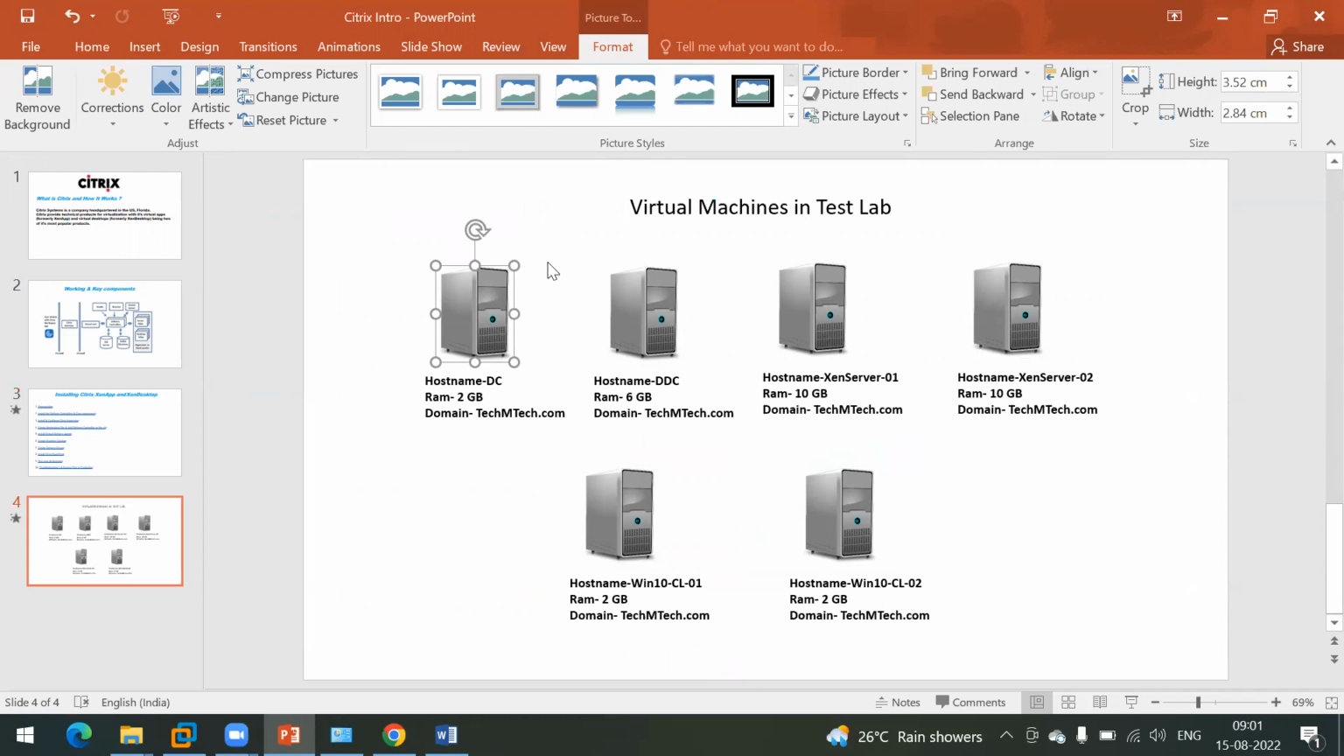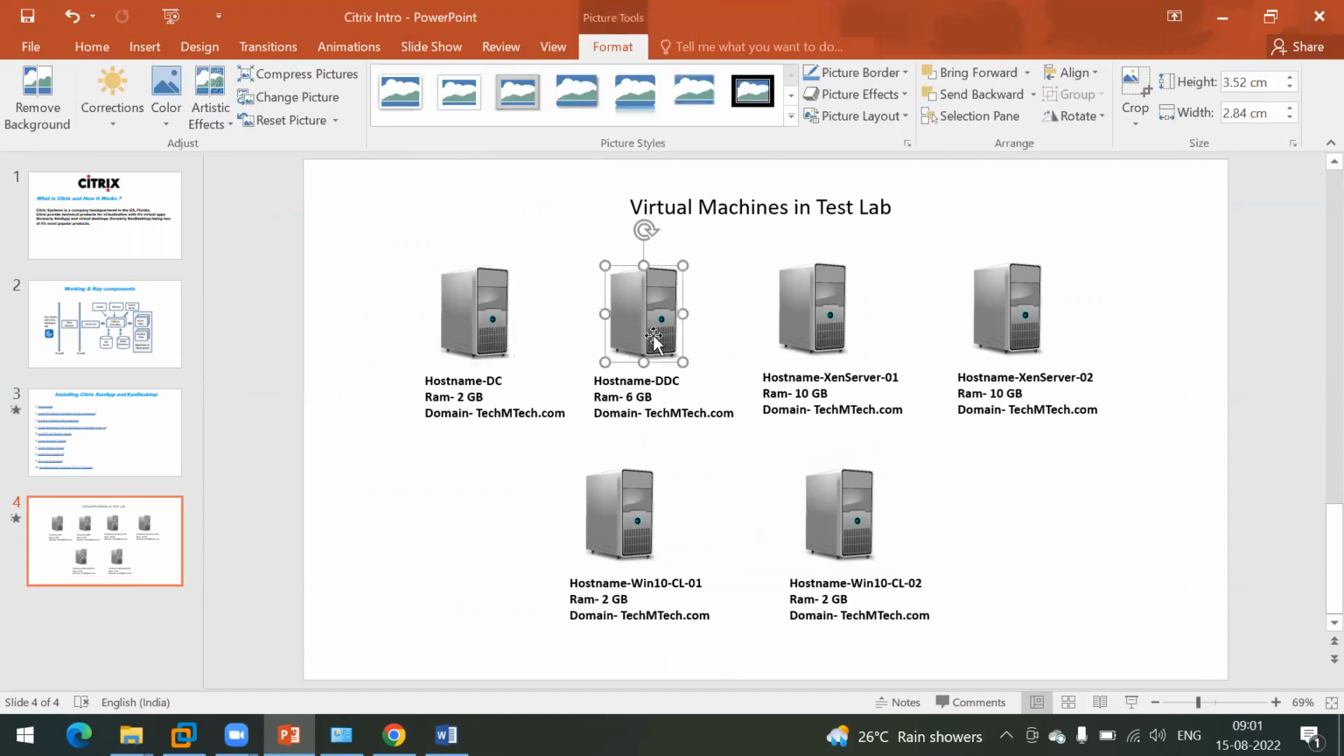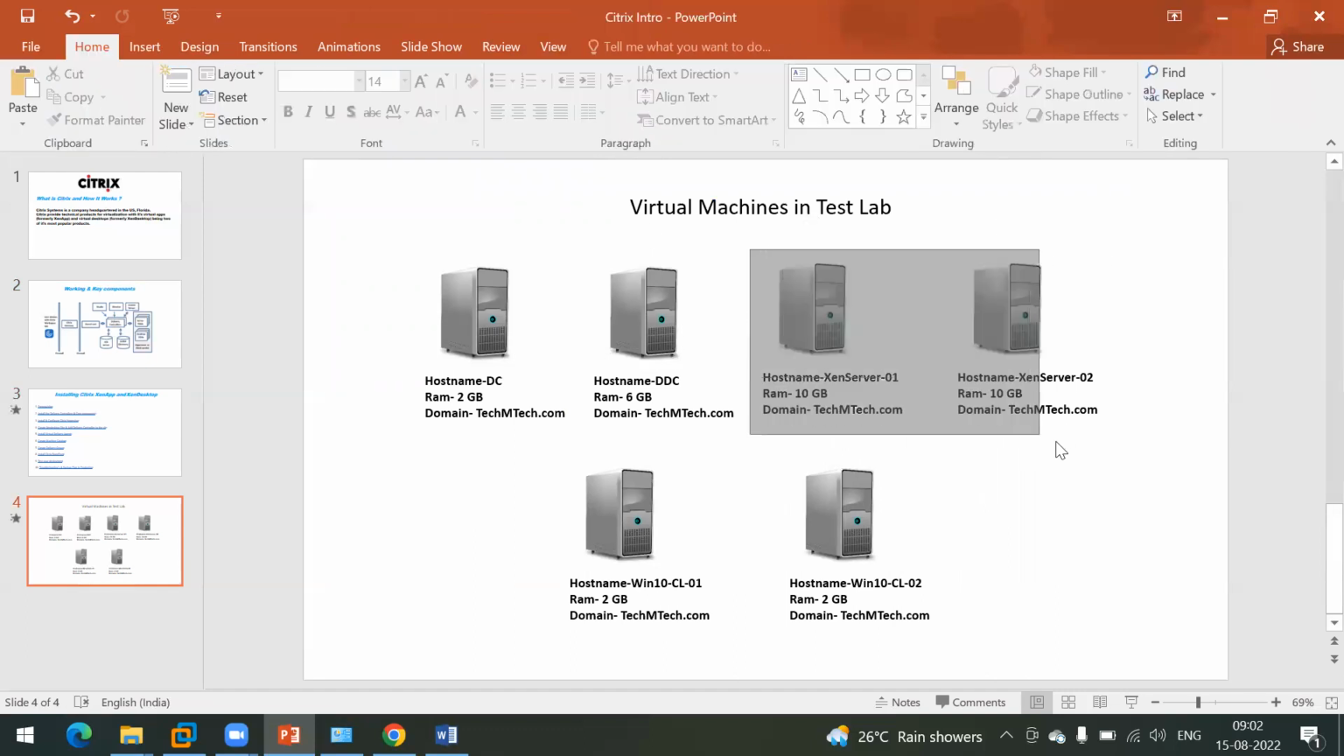Why? For authentication purpose. So our first server will be domain controller for authentication. Second server will be our delivery controller, and we can configure all the core components of Citrix on delivery controller. Third and fourth will be our hypervisors to host the virtual machines. Second hypervisor is for redundancy perspective, like if first one goes down, then we have to shift the entire operation on second hypervisor in real time.